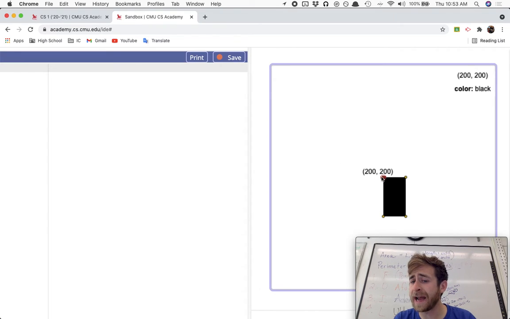So that's why I have 200, 200. My height was 70, and when I go down over here, I see myself at 200, 270. The height is 70, started at 200, 200. I'm going to go down 70.